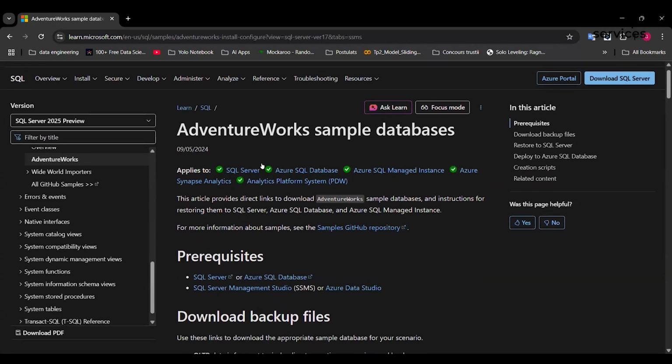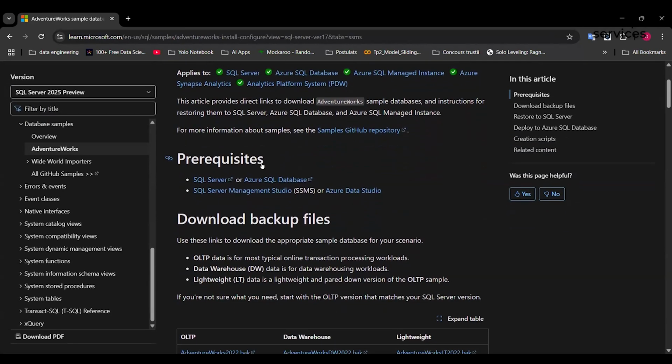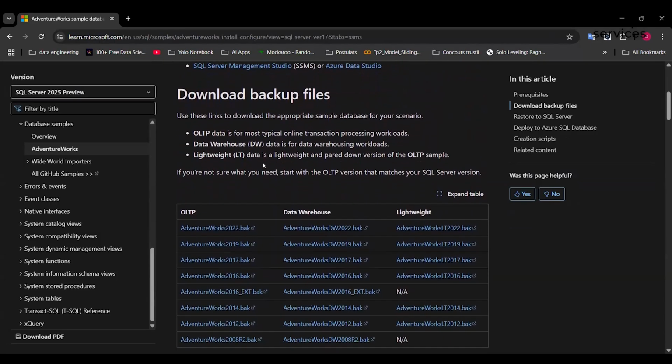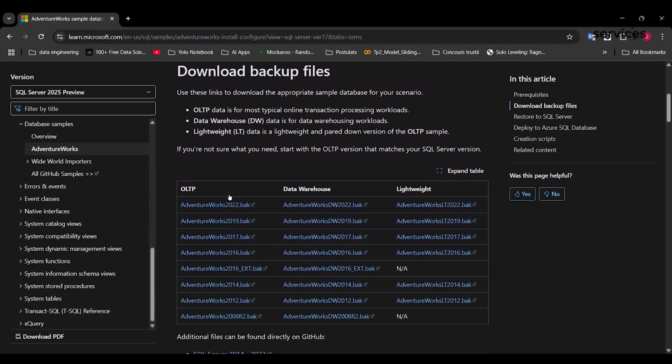It should bring you to the Microsoft web page. So you slide and you come to OLTP AdventureWorks 2022. You click on it. Okay, it's downloading.